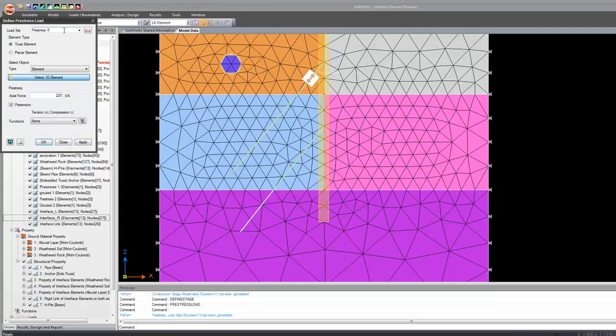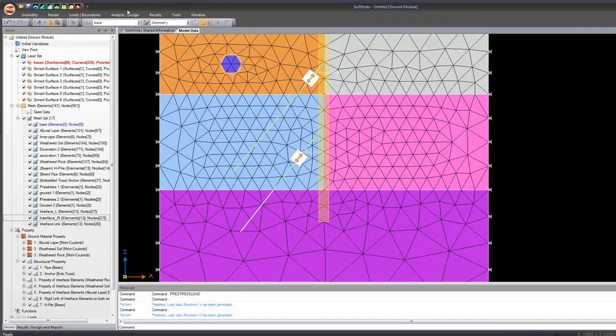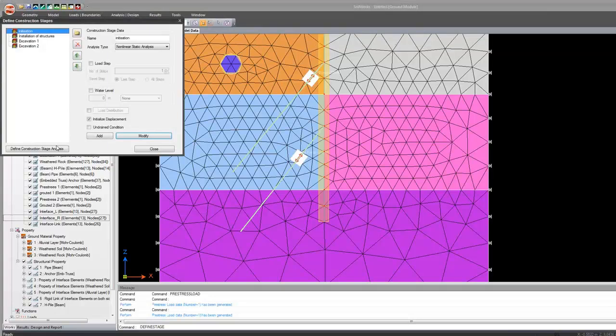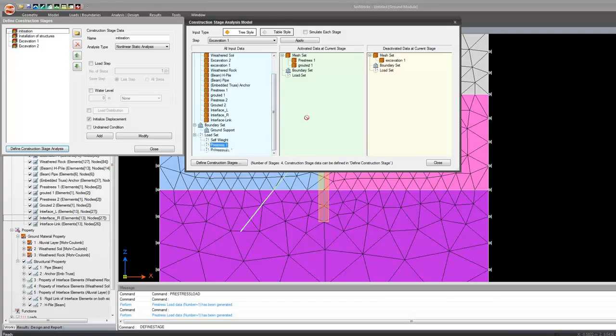Similarly, you can define the pre-stress 2. Just select the nail for the part which you want to get pre-stress, and the rest will be acting as grouted, and the rest of the parameters remain the same, and click OK. Now whenever you want to activate it, in the construction stage, just go to the excavation 1. Let's suppose you want to activate here, you just need to drag and drop, so the pre-stress load will be activated. So we'll be going without pre-stressing.